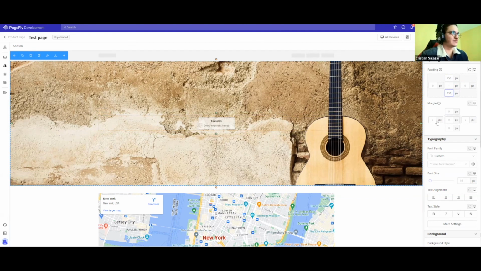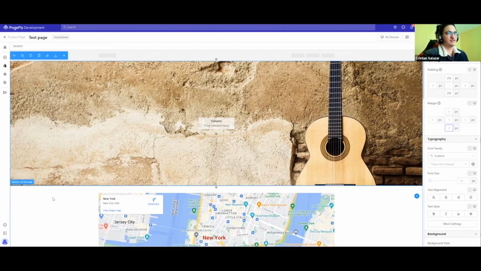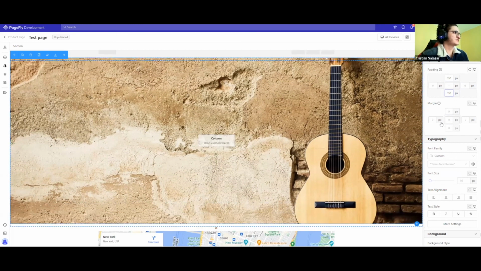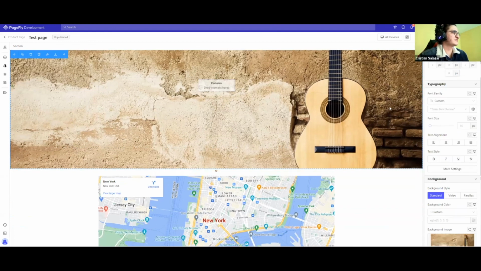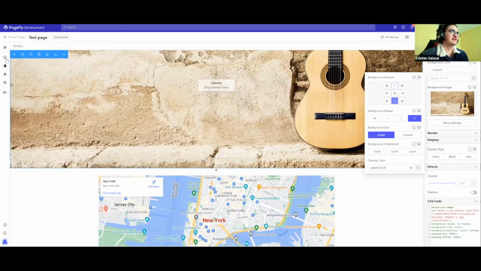So if I add margin right now, let me show you. You will see that we are pushing the section below more further away. If I remove it, it is now closer. So let's go here, 350. Just like this, we can change the position of our image. And now you can drag and drop the content that you want.